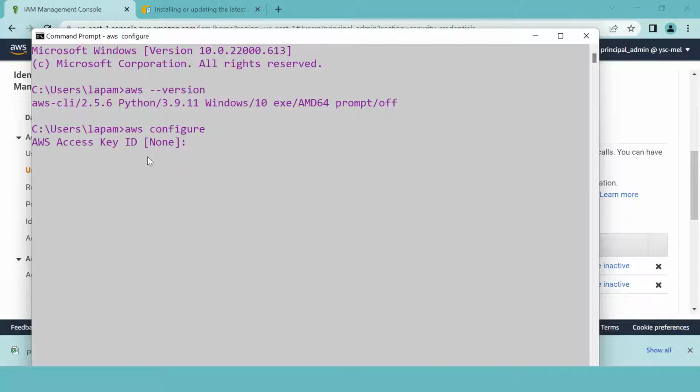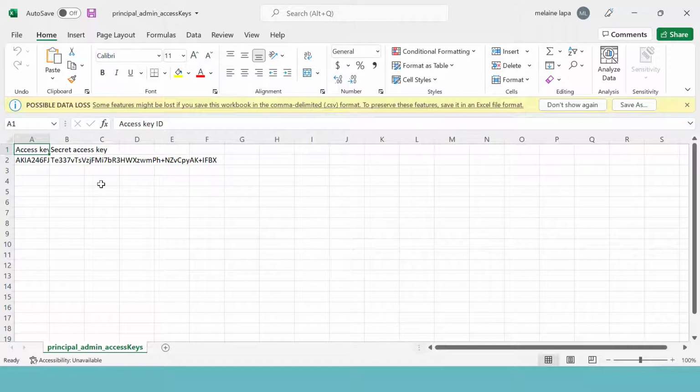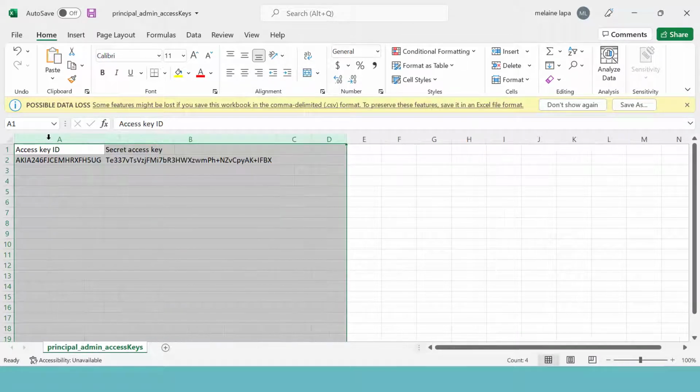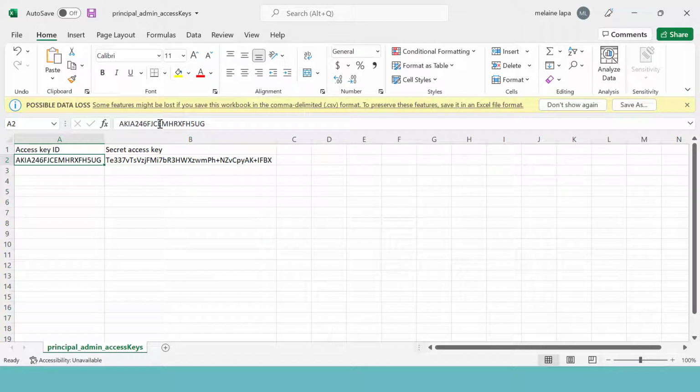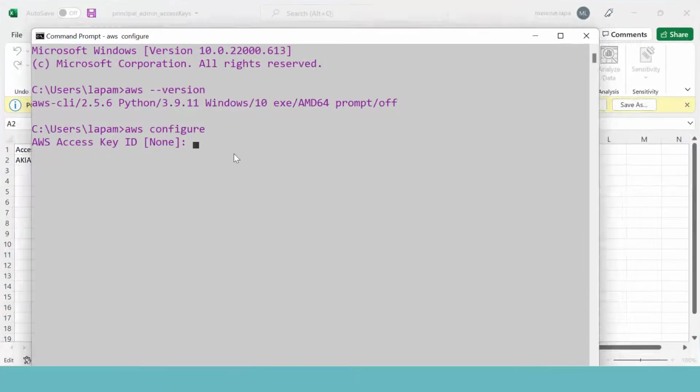Okay. Now you have this, you have to put in your AWS access key. Where do you get this access key from? You get it from the file you downloaded. I'm going to open this file with Excel here, okay? And these are the keys we just downloaded. I'll enlarge this so that we can see. So this is my key right here. I'm going to copy that. I copy it, and I'm going to go to my command prompt, and I'm going to paste.